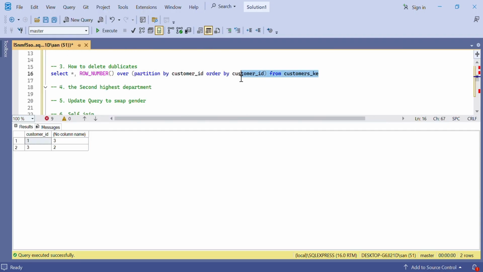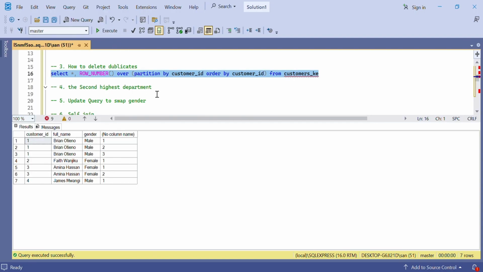So if you run this one, you can see we have partitioned our customers. We have put customers with the same customer ID into groups, and then we've assigned a number to each row in those groups. And so for us to find the duplicates, we're only going to filter.